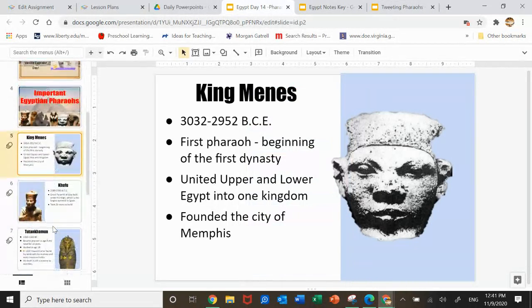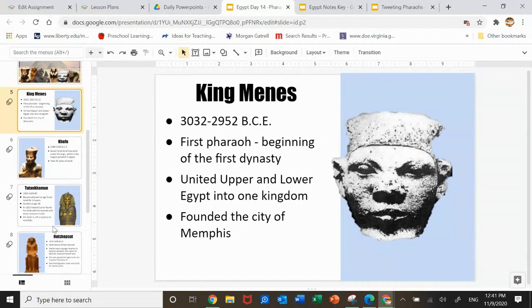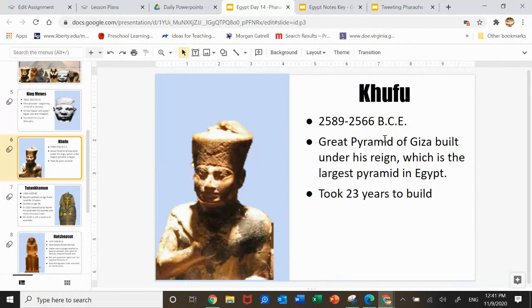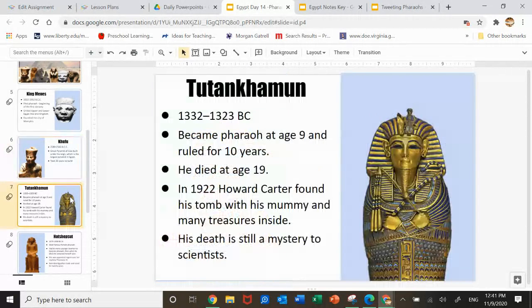So we're going to start with King Menes, okay? So fill in how long he ruled. He was the first pharaoh and he began the first dynasty. He also united Upper and Lower Egypt into the one kingdom and he founded the city of Memphis. You remember briefly studying him earlier. Khufu ruled during this time in the Old Kingdom and he had the Great Pyramid of Giza built after him. It took 23 years to build, which is a really long time.